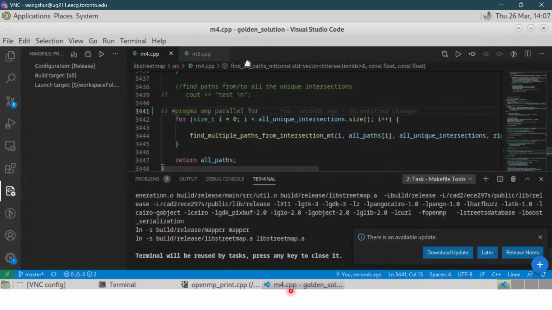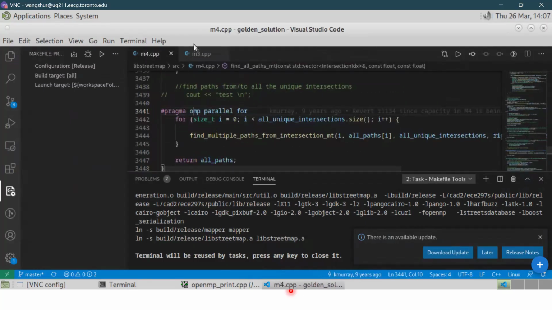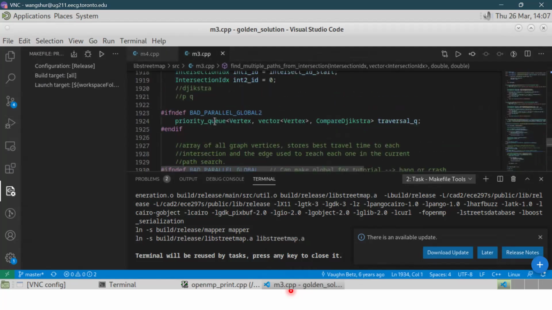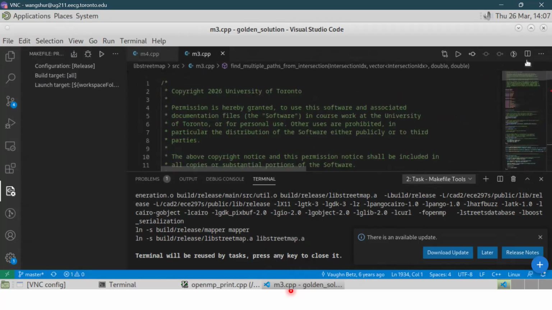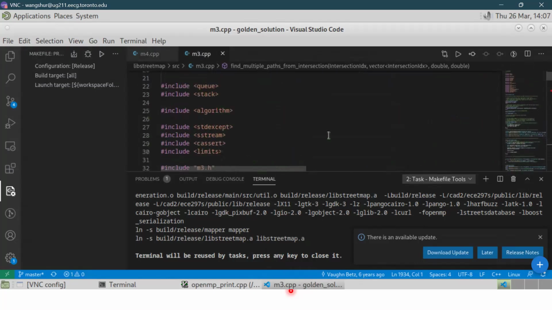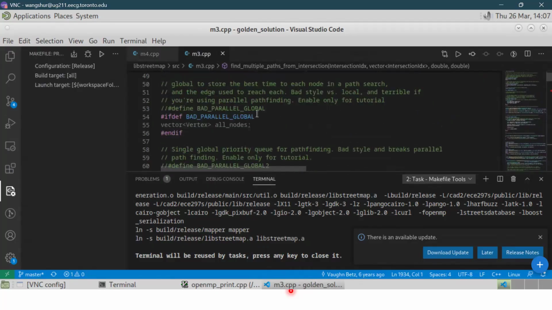We can break our parallelization. So currently it passes, both of them pass. I just re-enable parallelization and I will go here. And I will first be showing you what will happen if this nodes vector is kept global. Let's see what will happen.